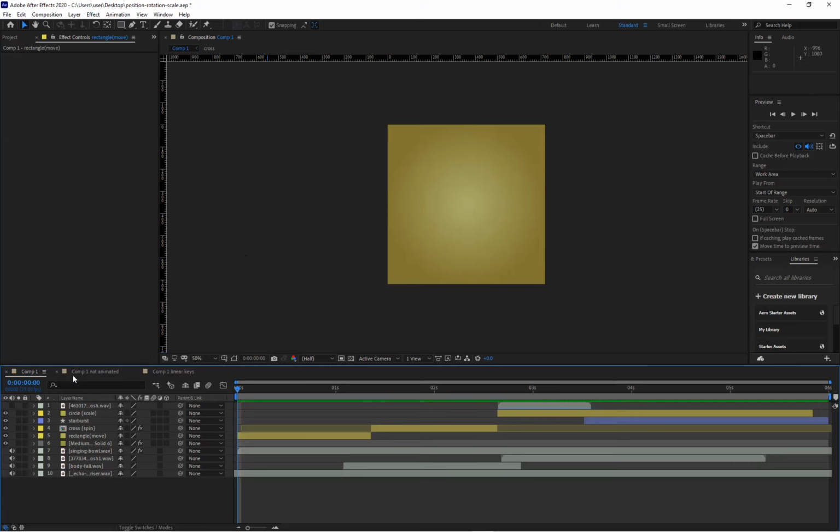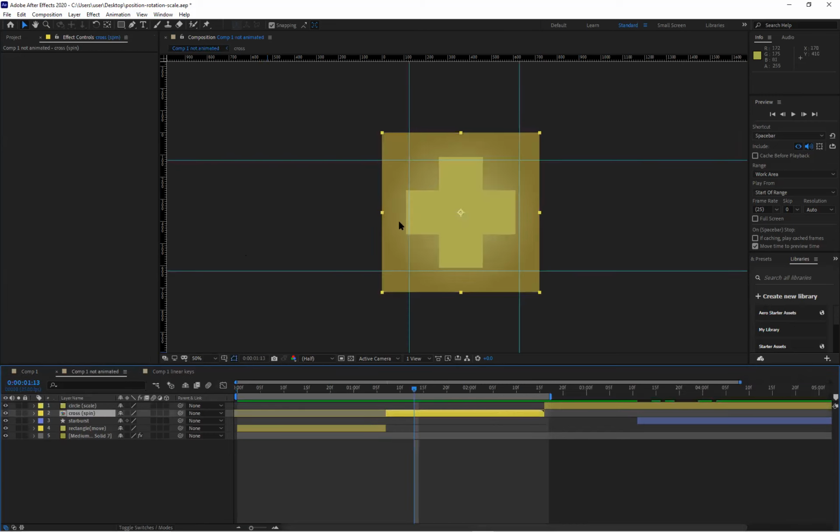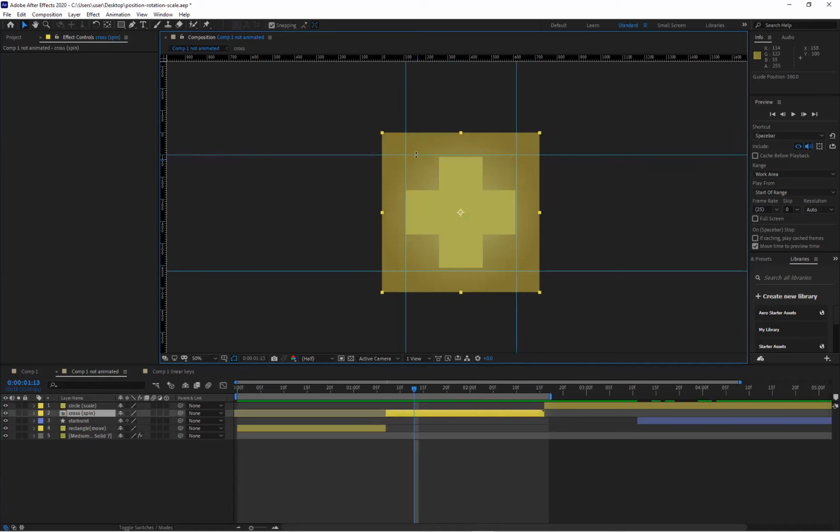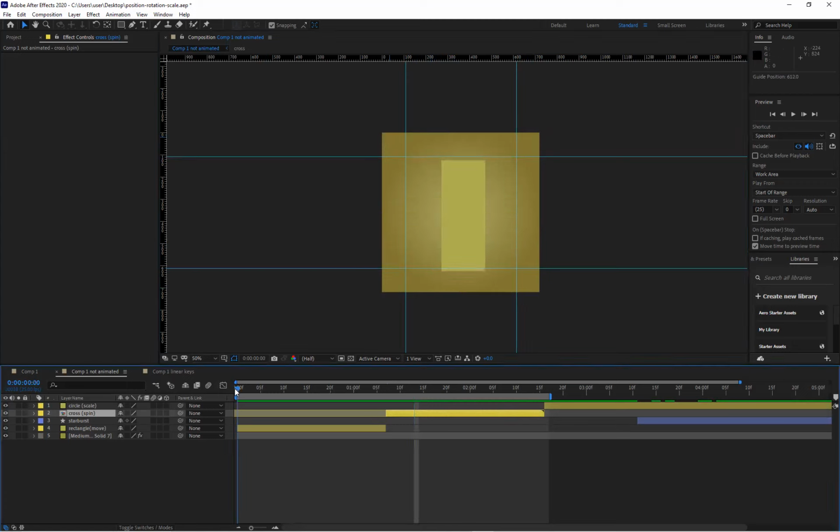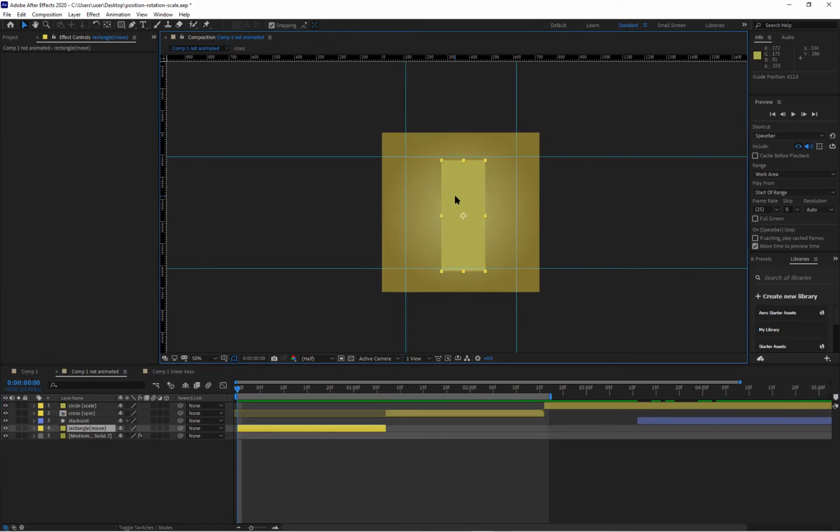We start off with this unanimated version. You can see here we've got some guides set up which we need to straighten out to line up with our rectangle here, or our cross here. We're starting with a rectangular shape which we need to position correctly.